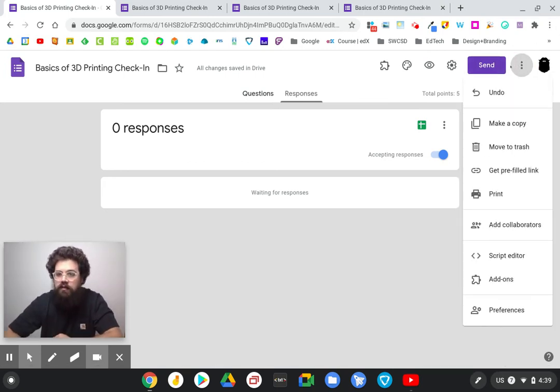But if you want to collaborate on something, it's behind the 3 dots. It's not actually under the share menu. And then right here, add collaborators, right?